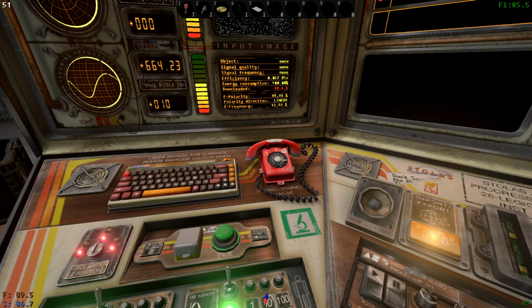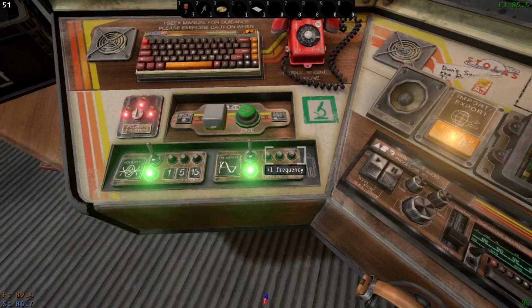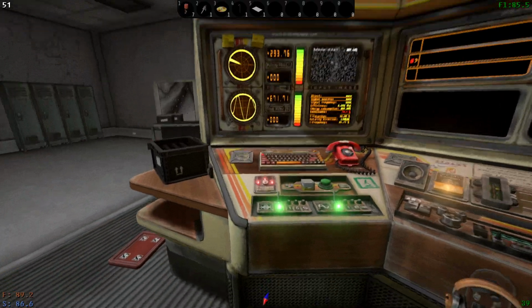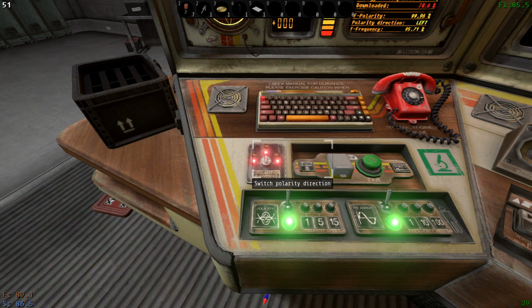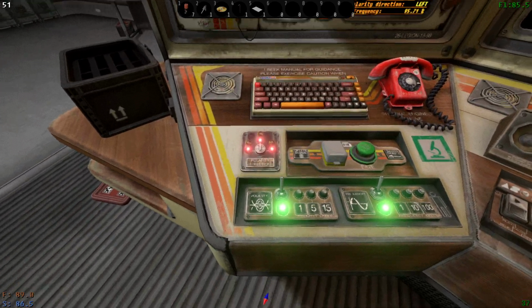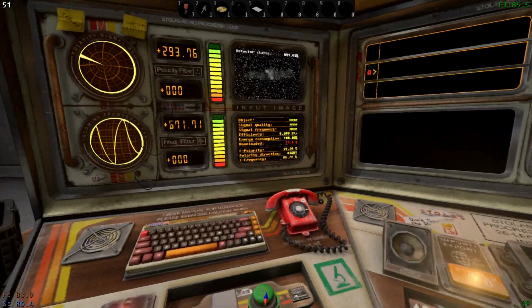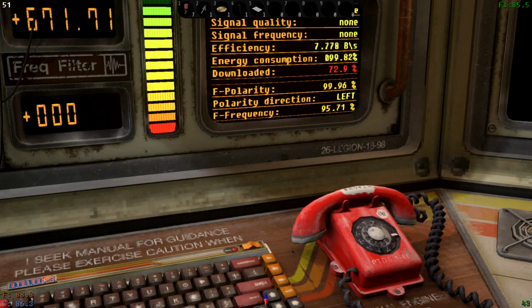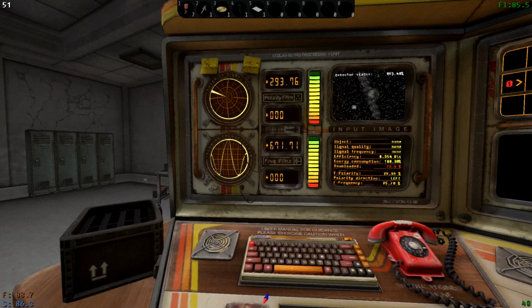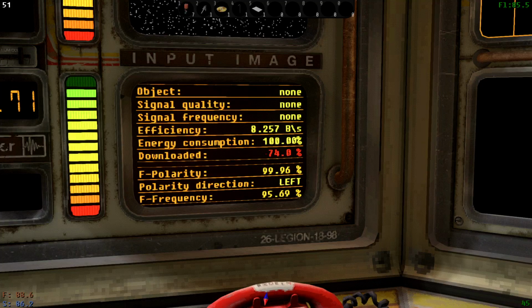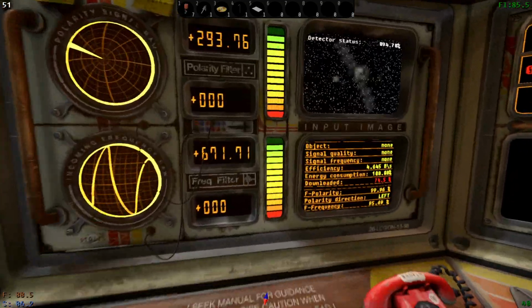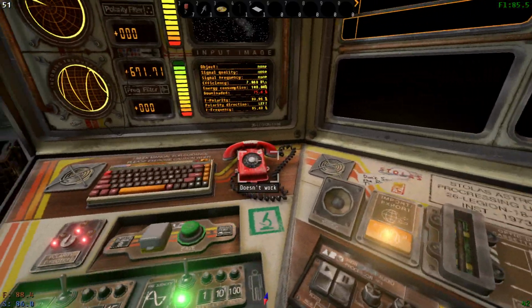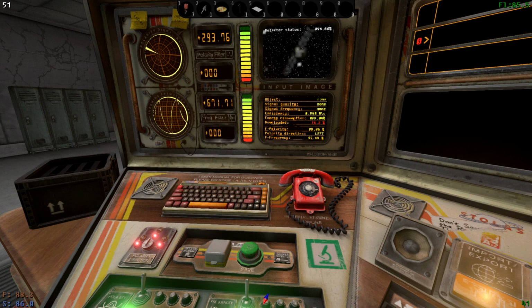Use the scroll wheel to change it. And if you don't find the polarity first, you come here and switch the direction. You can see it changes from right, linear, and left. And that affects the download. Like if it's on the wrong polarity, it's not gonna download. I'm gonna wait for this to finish downloading.